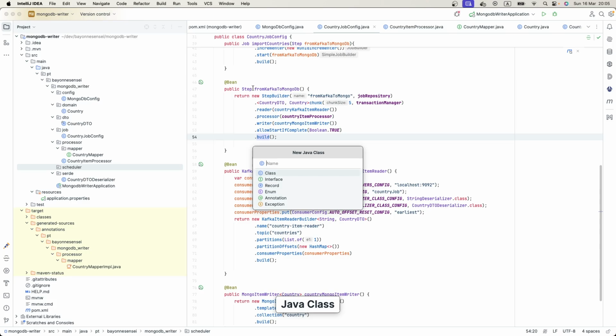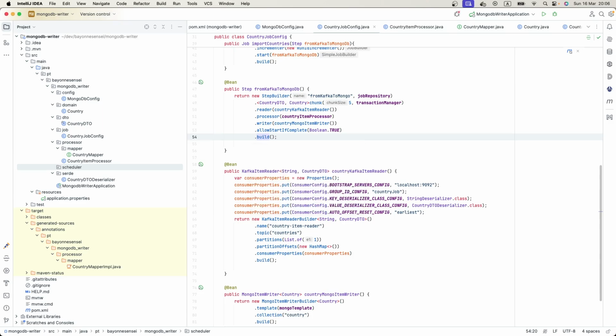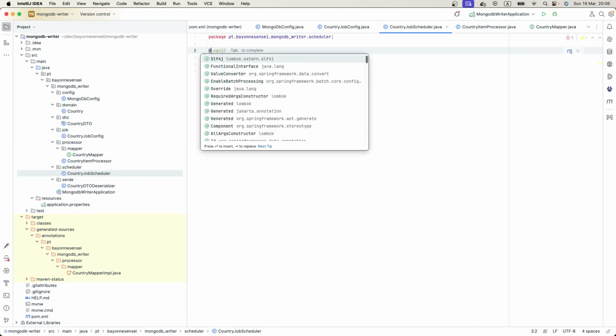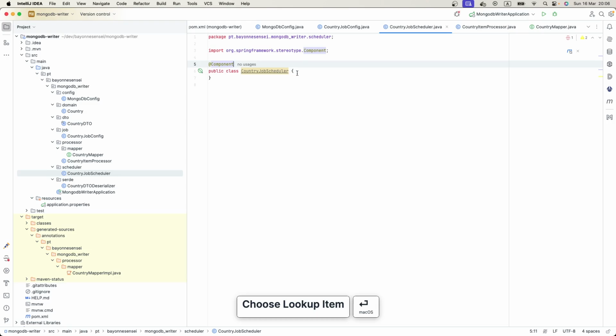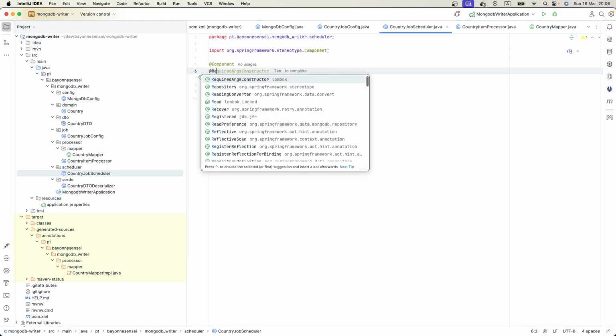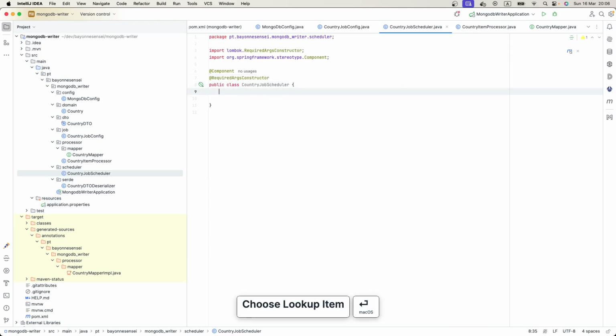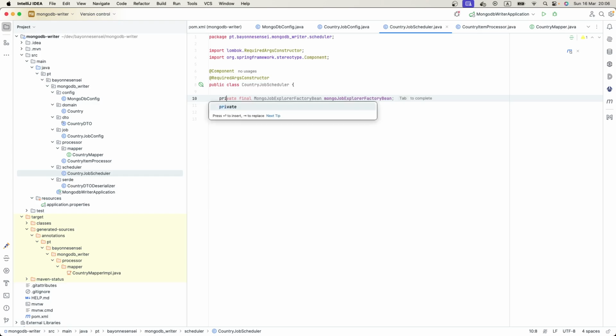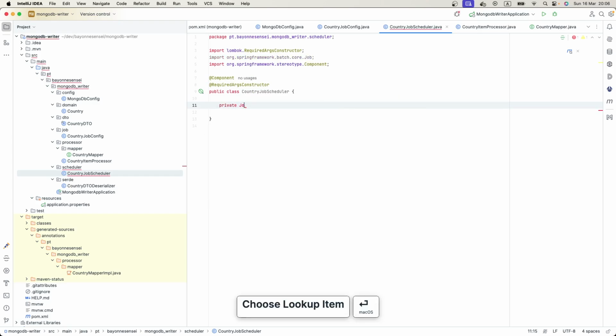Let's create our new class, CountryJobScheduler, and here it will also be a component, for example. Next, if you remember, let's use Lombok's RequiredArgsConstructor in order to allow us to inject, for example, the job. So job, just like this.